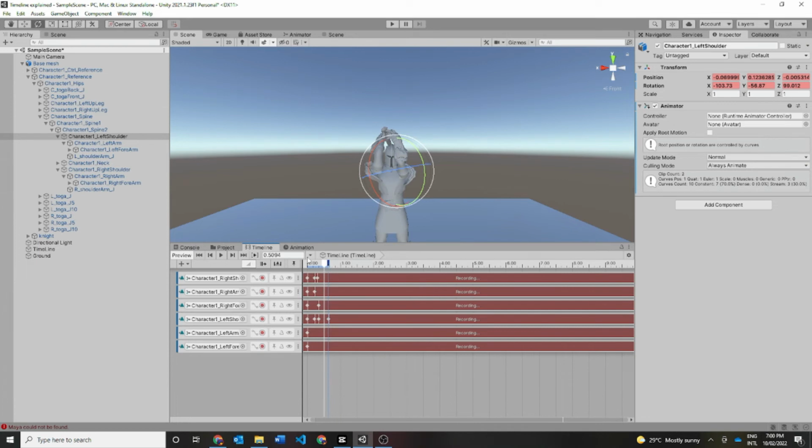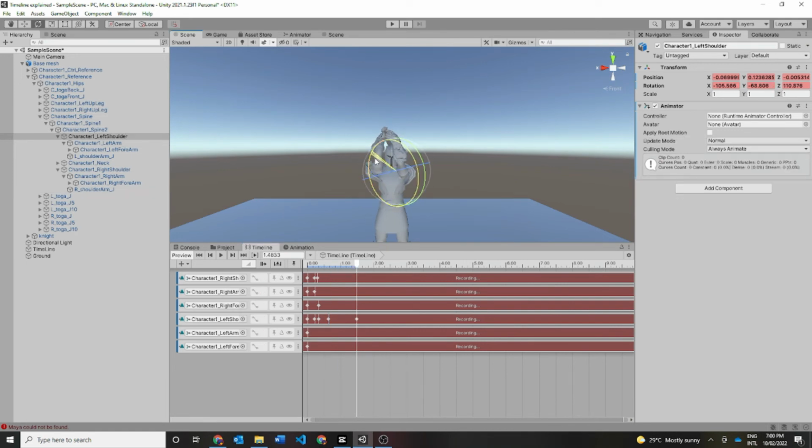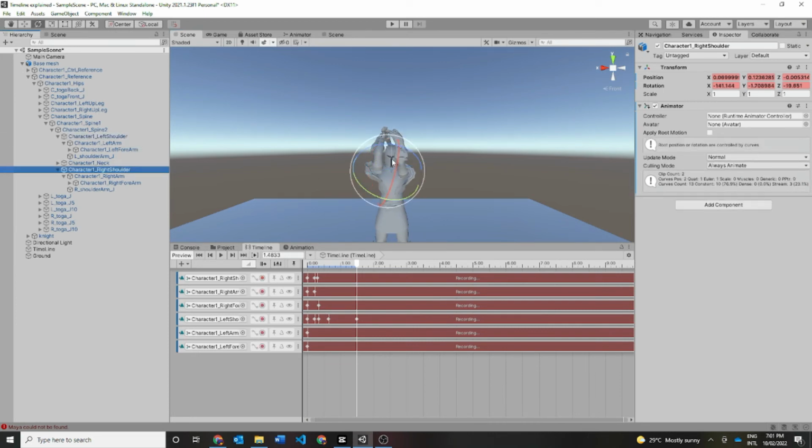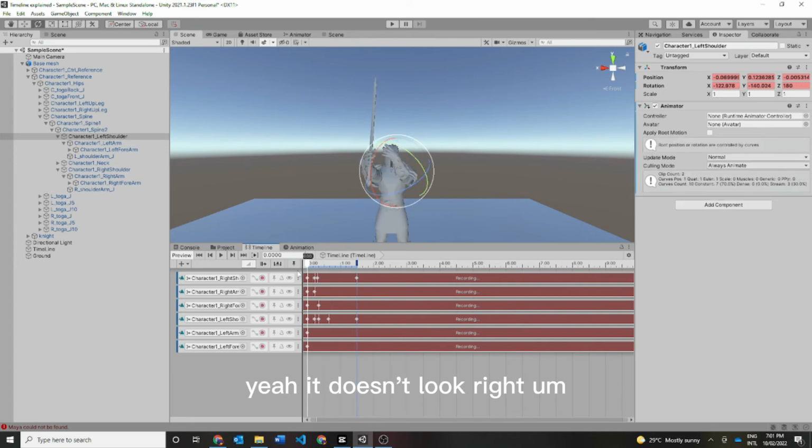So if I just record even more, so once this guy goes up, this guy can get ready, and then I can make it so that maybe it takes him maybe a solid second to swing. And then let's just rotate down. And maybe move the left shoulder down as well. Yeah, it doesn't look great. Let's try this again. Yeah, no, that does not work at all.